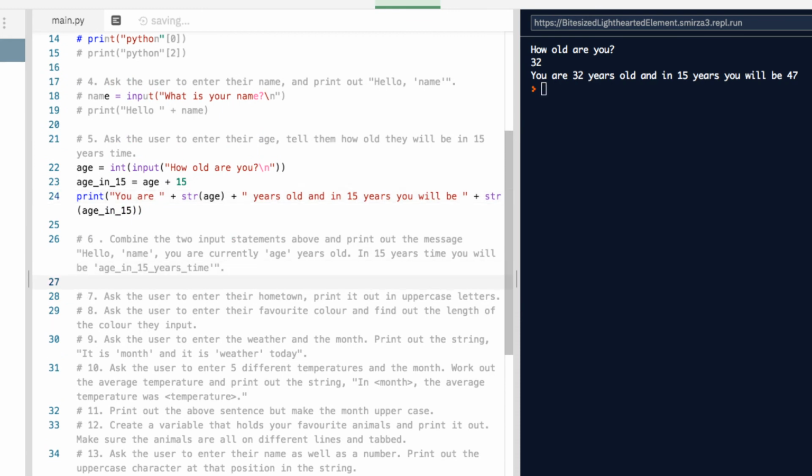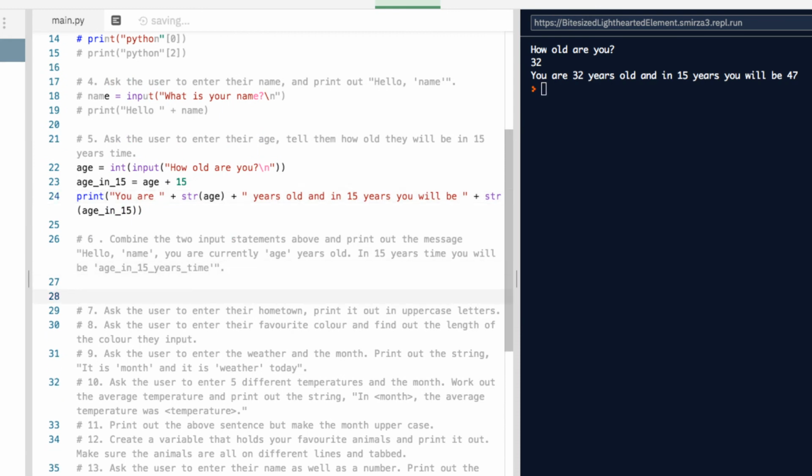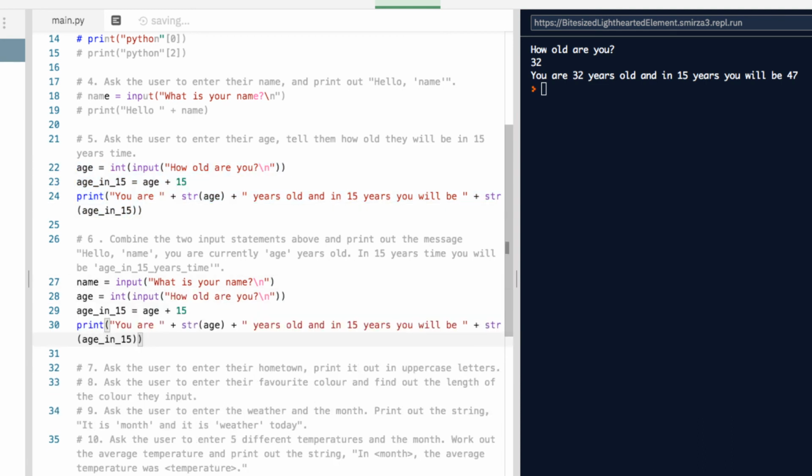So number 6 is asking us, combine the two input statements above and print out the message, hello name, you are currently age years old, in 15 years time you'll be age plus 15 years. Because we've done 4 and 5, we can reuse some of our code. So we need to get their name, so we can get this input here. We just need to make sure we take the comment out. We need the age. We need the age in 15 years. So we'll take all of this, put it in here, and then we just need to amend our string.